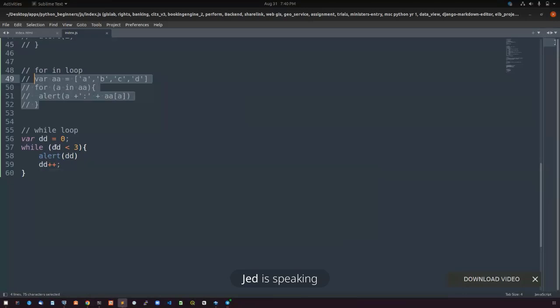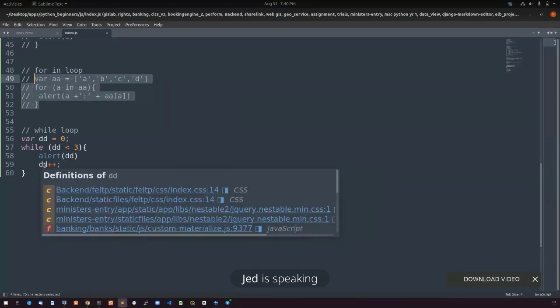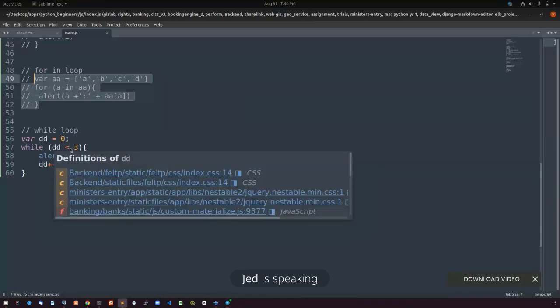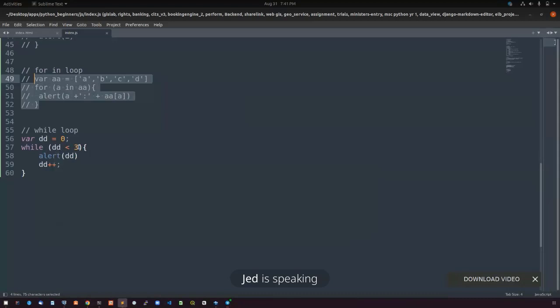It came here again, then 2 is less than 3. It alerted us with 2, and then it came here again to the increment, giving us 3. Now when it came here, 3 is not less than 3. 3 is equal to 3. So because this condition does not satisfy the logic, then this block of code no longer runs.